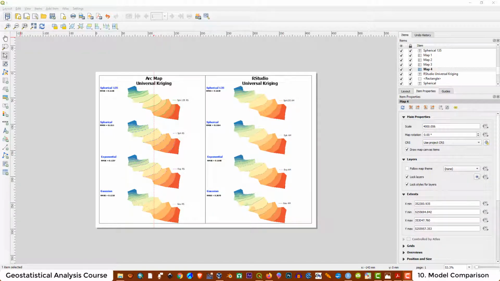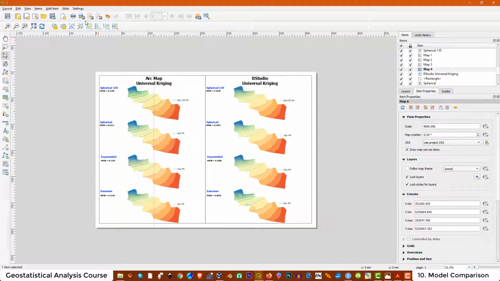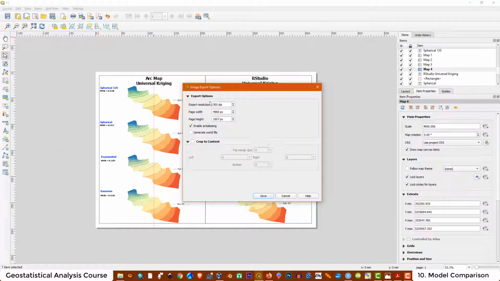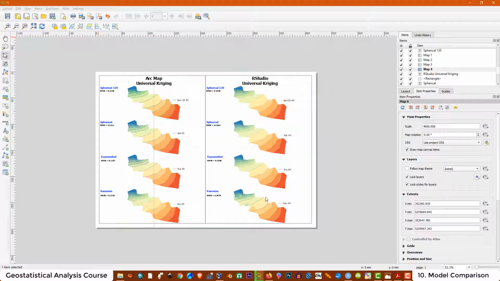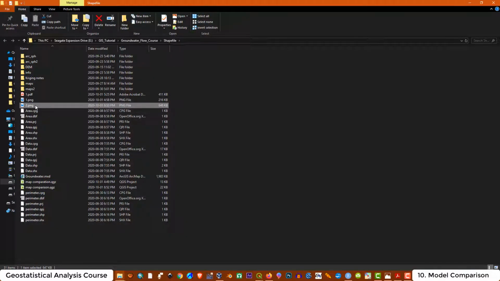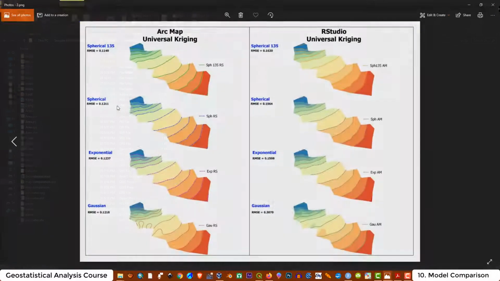First, let's save the project, and then I'm going to export as an image. In this case, I'm going to add the number 2 for the name. Save. I'm going to leave the same parameters as before. And now the map is ready to be opened.